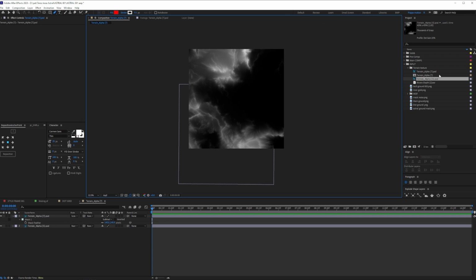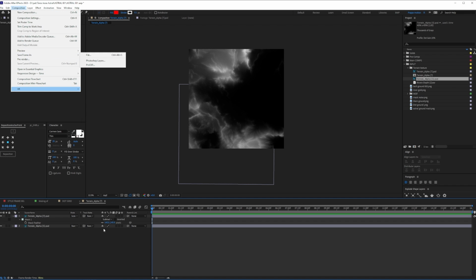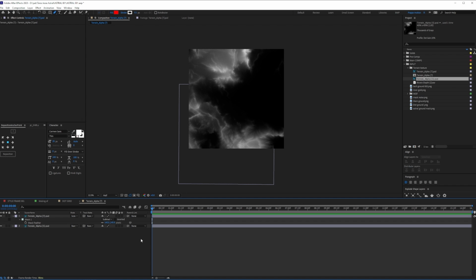And then if you want to add more details, you can add more of the terrains and you can edit this as much as you want. And then when you're ready, you can just go composition, save frame as, and then you'll be able to render this as an image. Now, once you render this as an image, once you're ready with the kind of terrain you want, let's jump back into Blender.